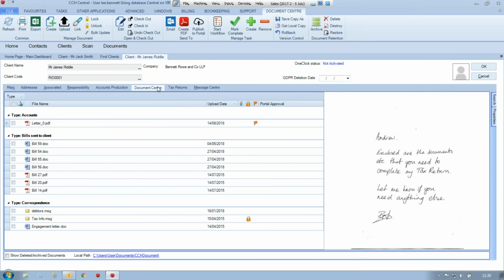Now, the document center itself can be personalized. You can decide what information you want to see when you first go in. This is what I've decided I want my document center to look like. So nice and clean and simple. I've got the file name, I've got the upload date, a few icons there, whether it's locked, whether there's a task, whether there's an attachment, and I've also got a portal approval little area as well, which we'll come back to. And you'll see that I've got mine grouped by type. So here's my accounts folder, here's my bill sent to client folder, here's my correspondence folder.